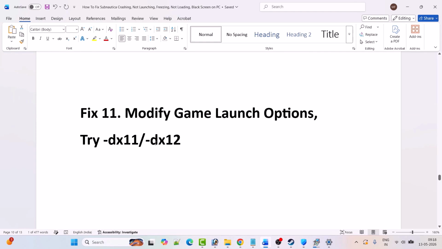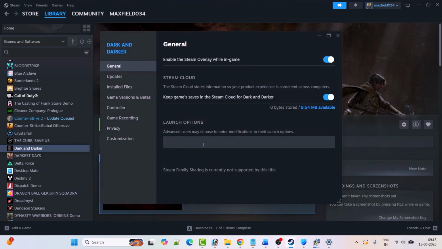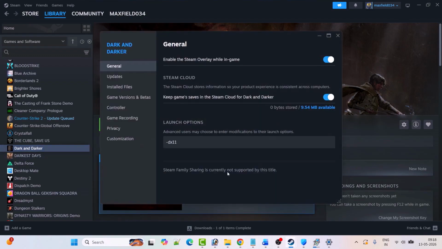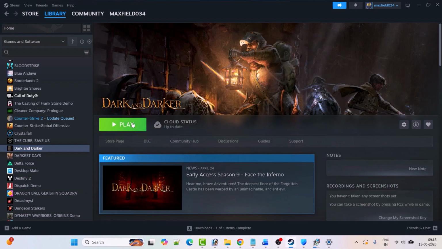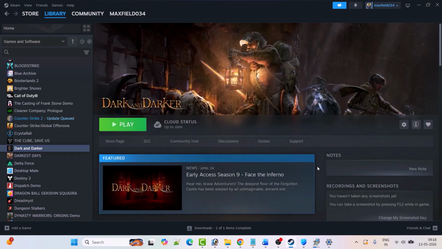Fix 11 is to modify the game launch options. You can try -DX11 or -DX12. So open Steam, go to library, right click on Subnautica game. Again, this is just an example. You have to right click on Subnautica game and then select properties. Now in the launch options, type -DX11, close the tab and then launch the game and check. If it's still not working, then again go to the Subnautica game properties and this time type -DX12, close the tab and then launch the game and check. If it's still not working, again go to the Subnautica game properties, remove the launch options and then follow other fixes mentioned in this video.